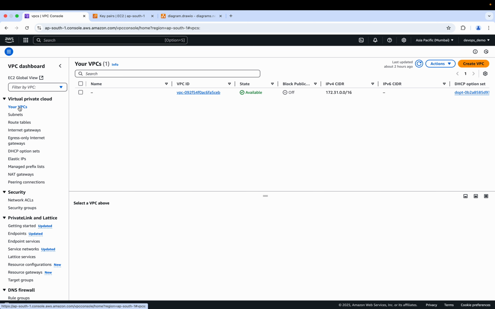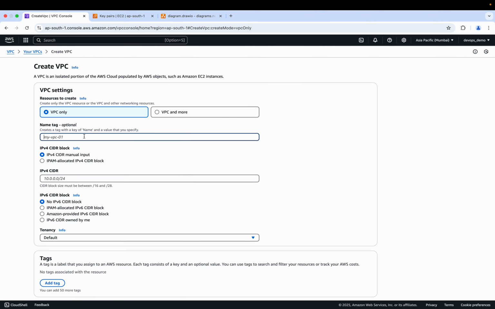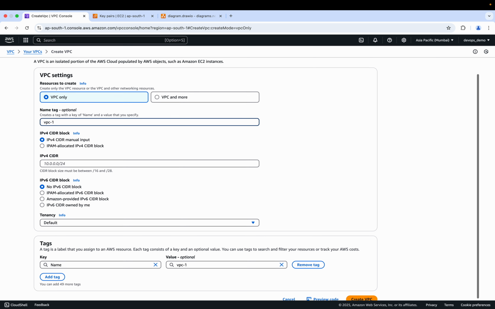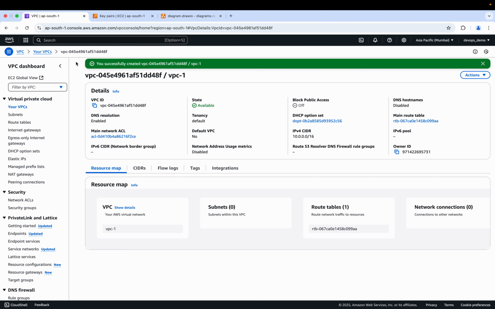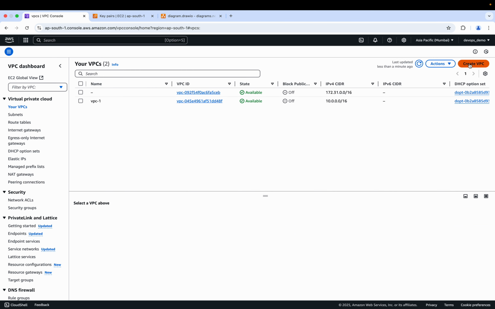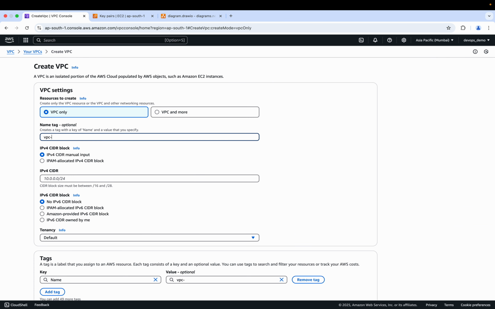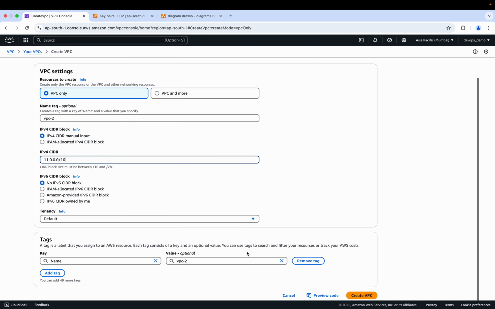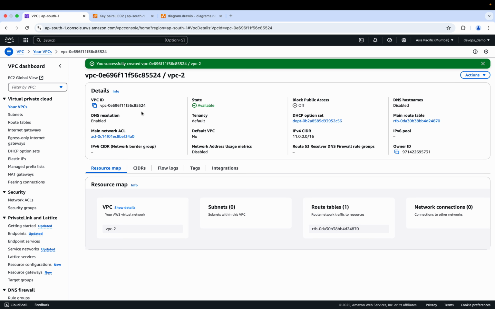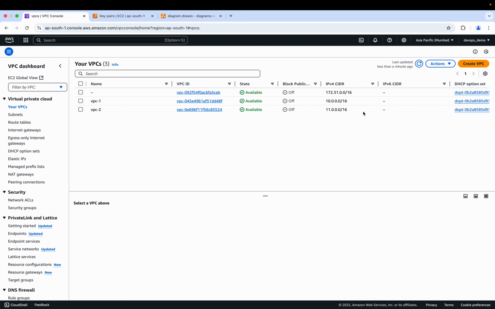Here I will be creating two VPC, create VPC. The first one I will call VPC 1. CIDR I will be putting as 10.0.0.0/16, and let's create VPC. Let me create one more VPC here. Create VPC, and this one I will call VPC 2 with 11.0.0.0/16. That will be my CIDR for the second VPC. Two VPCs are created, correct? You can see VPC 1, VPC 2 are created.